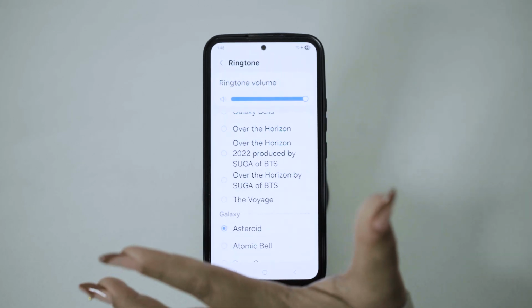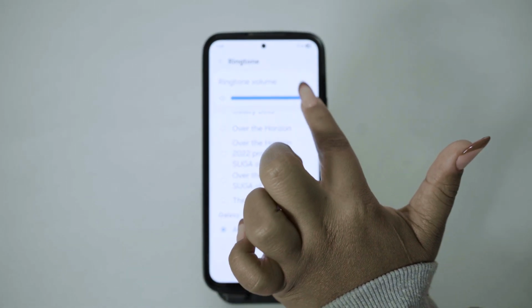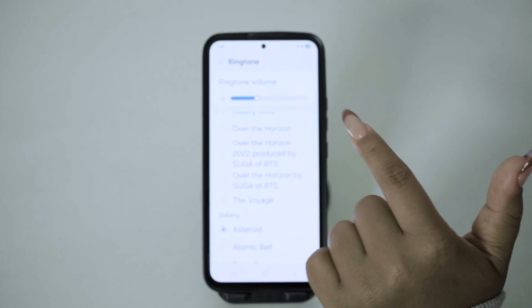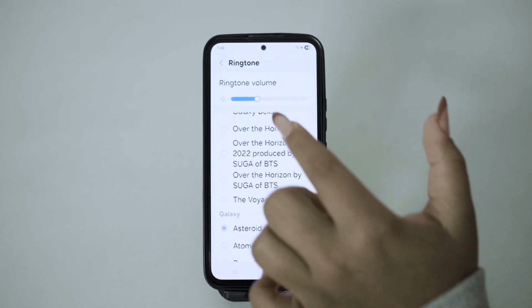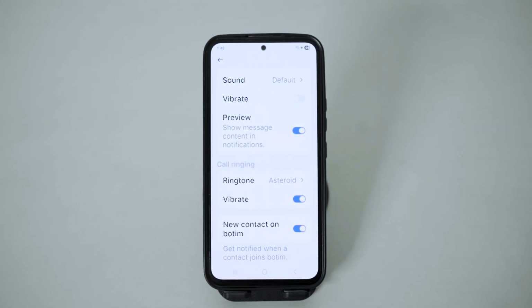If you want to increase or decrease the volume of the ringtone, you can also do that by simply adjusting this button. So I'm going to adjust it just like this. Here you can see I have done it. Now when you're done with it, you can tap on the back button right here, and just like this you can change the ringtone of the BOTIM app.